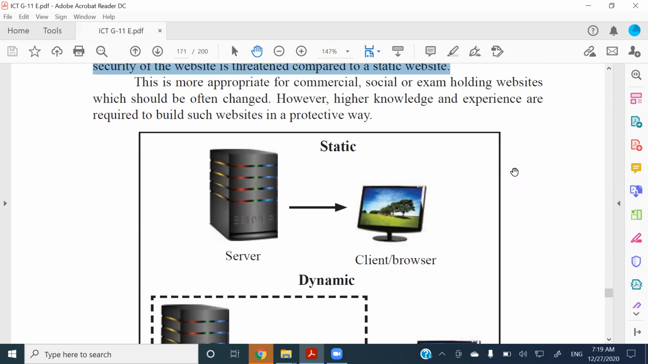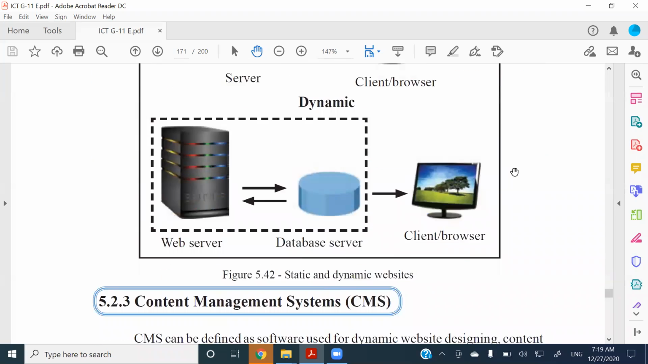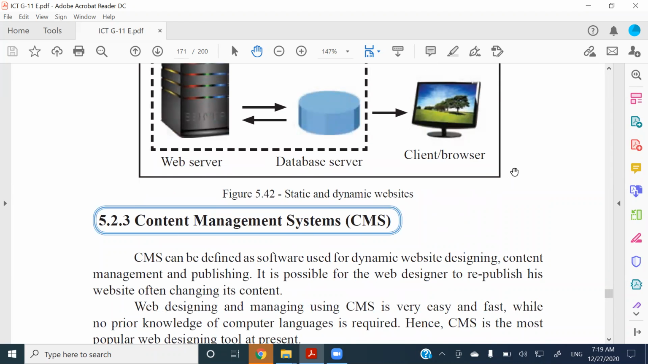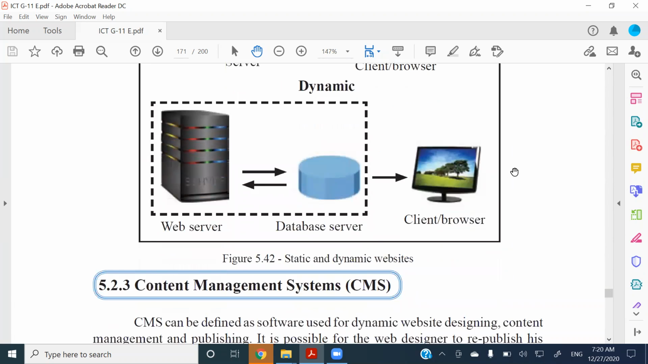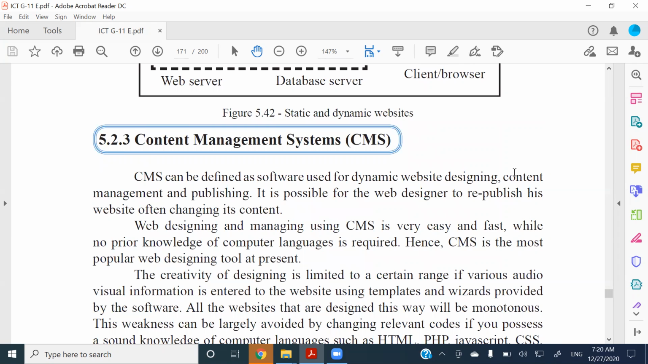Right. Yeah, you just go through the picture. You don't need to draw it onto your book, right? So let's move to the CMS, right?